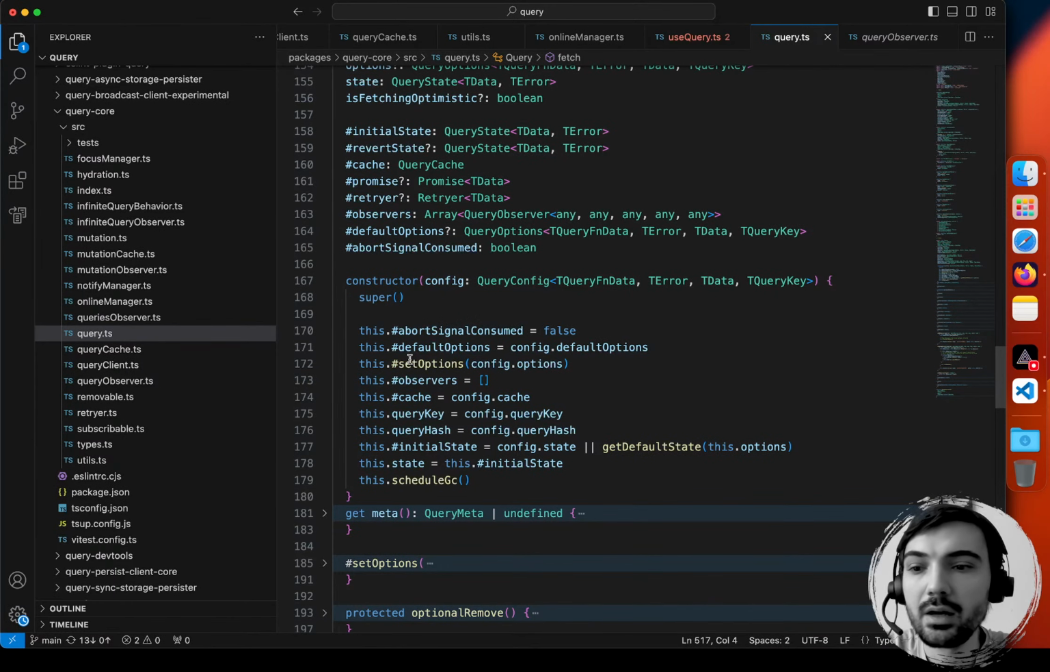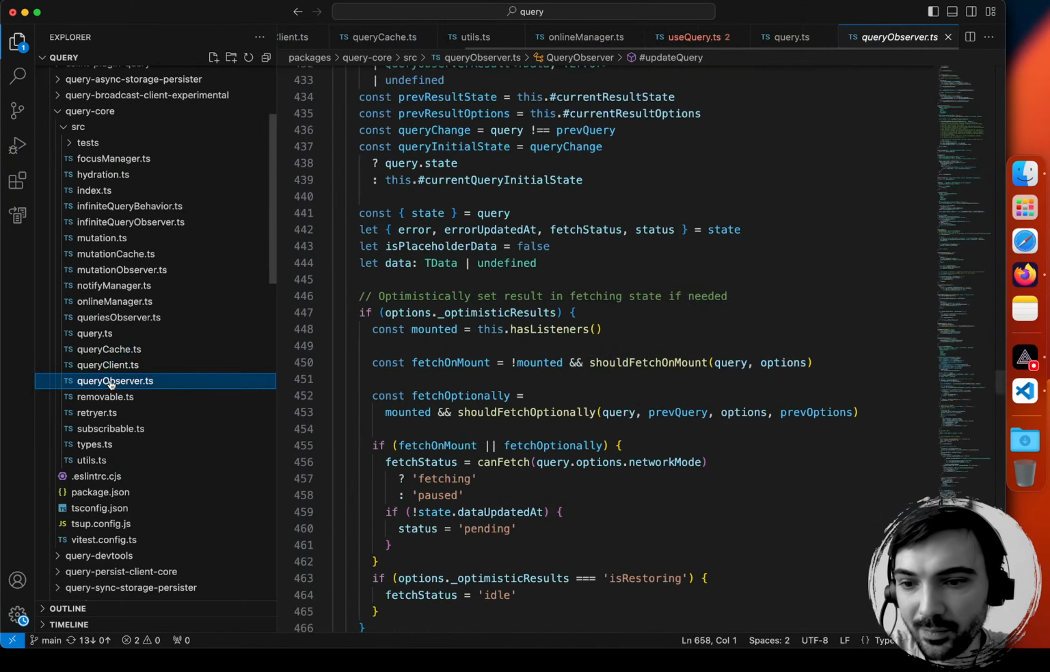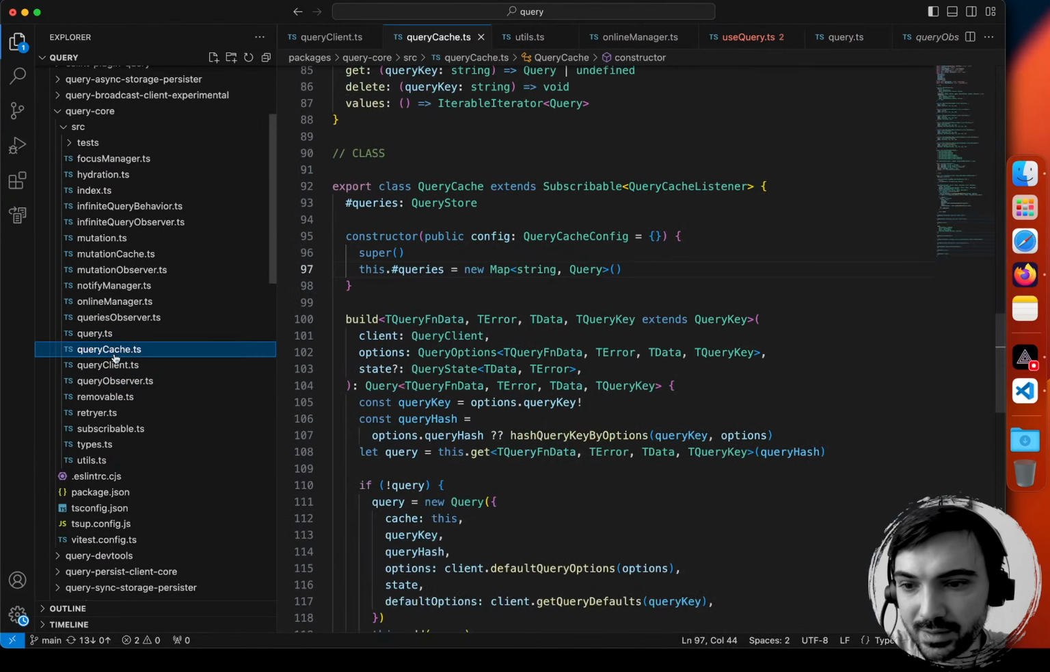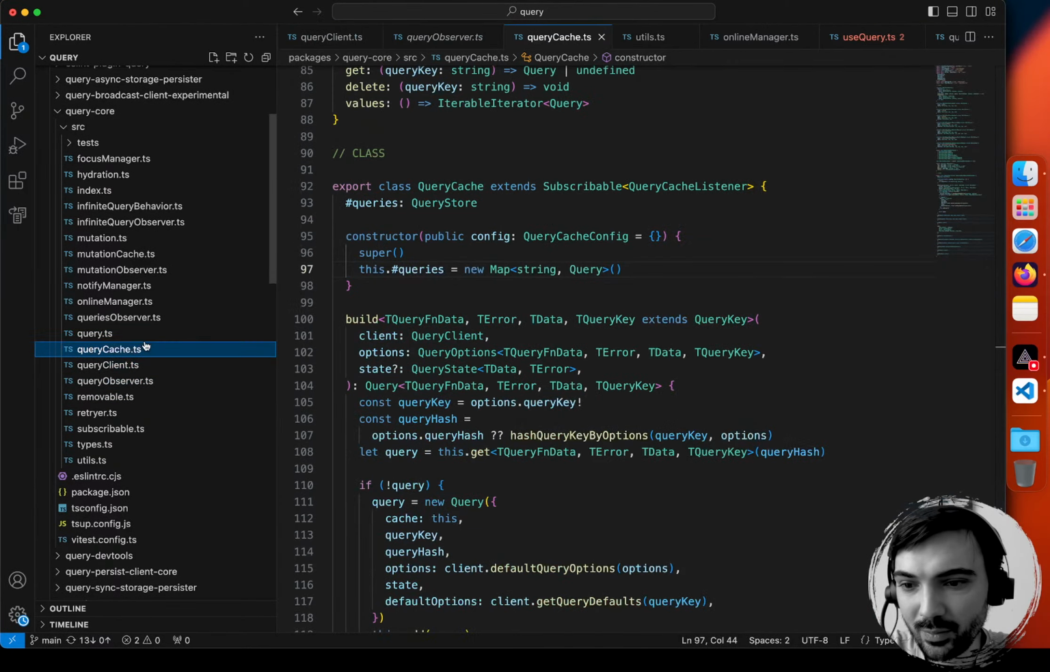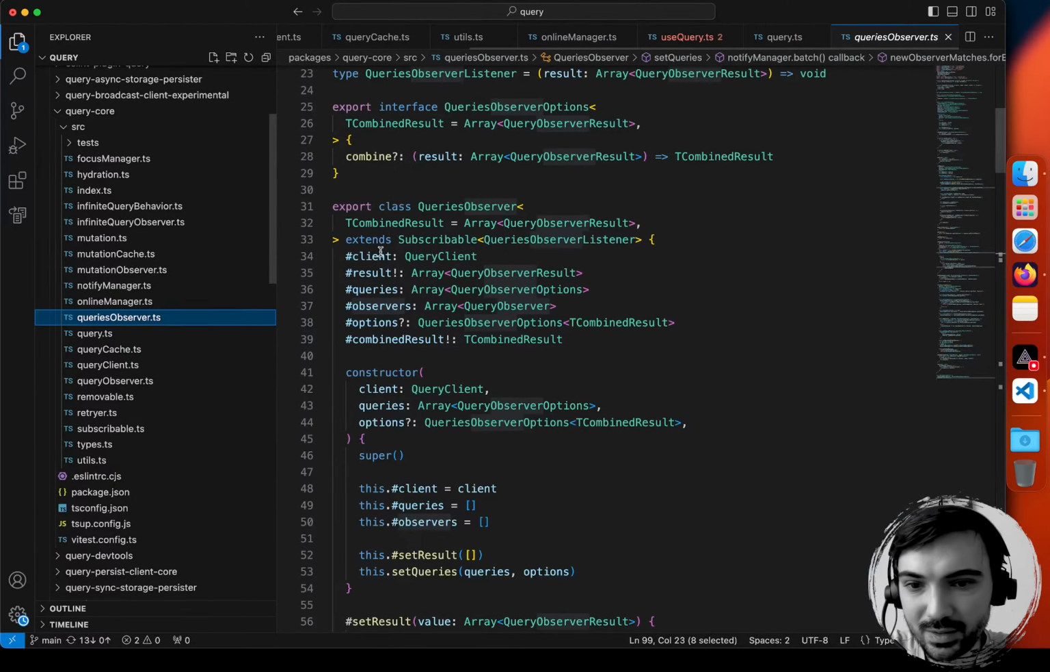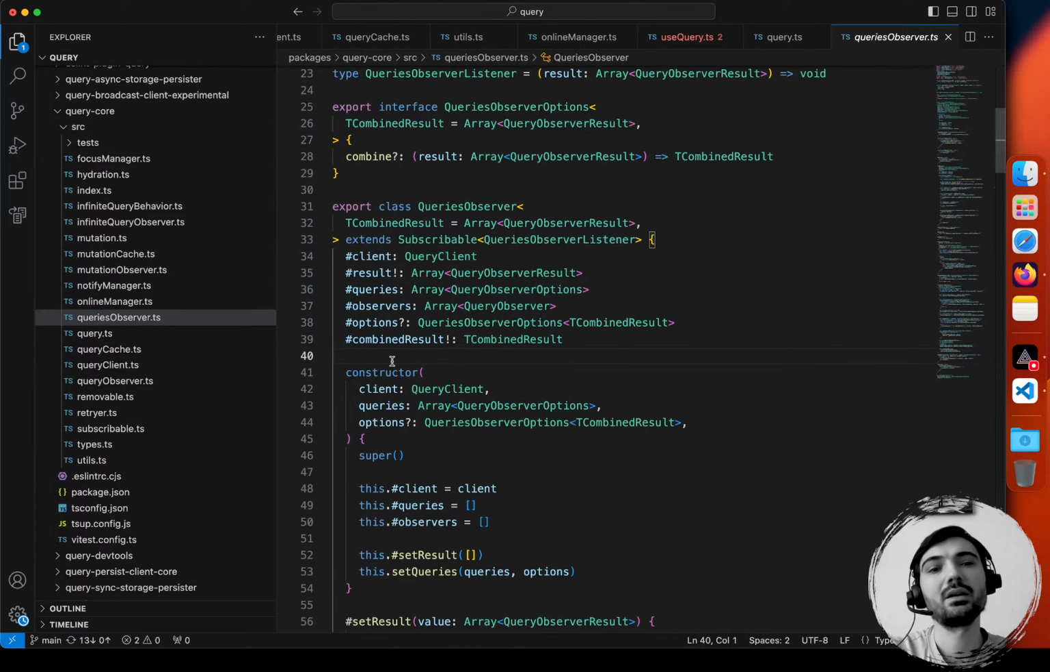Yeah, I want to mention that this is the first time I'm reading this documentation, so I'm just trying to understand it on the fly.